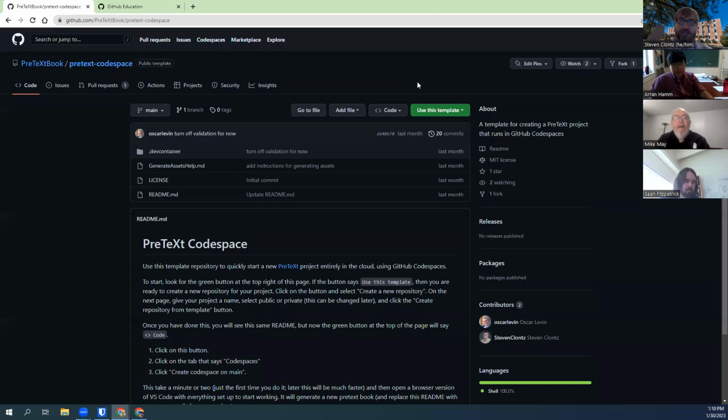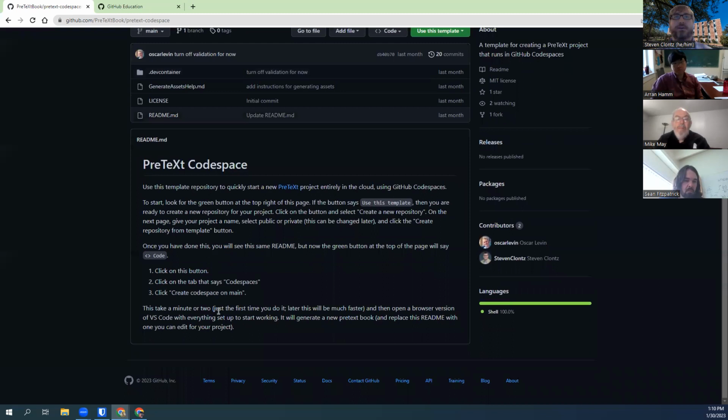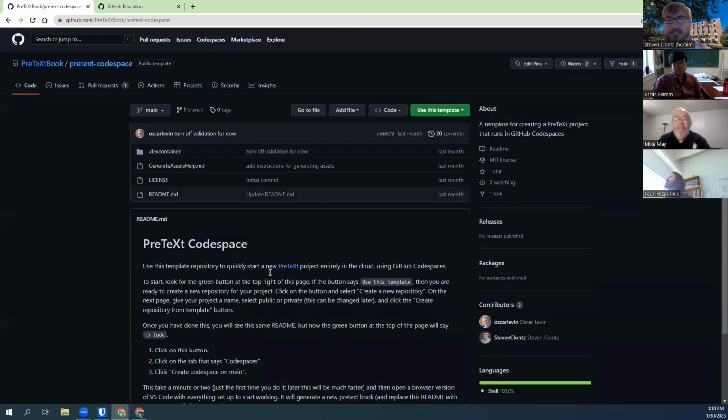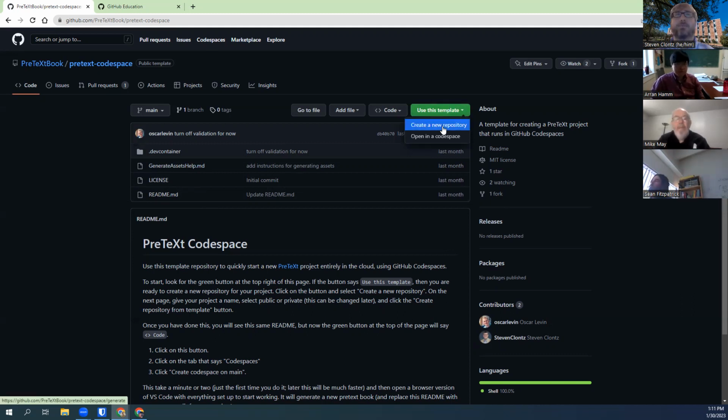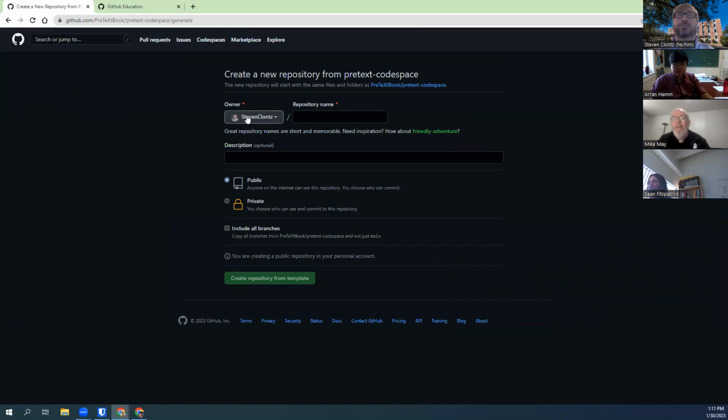Once you've got the education benefit in your GitHub account, you go to the PreTeXt codespace. And there are instructions right here. You can read this and it tells you what I'm about to tell you. Basically, this has a few files that tell GitHub how to set up my PreTeXt authoring environment. You don't have to know the technical details of this. What I would do is take this template and create a new repository, something that actually belongs to me, Stephen Klontz. And you can name it whatever you want.